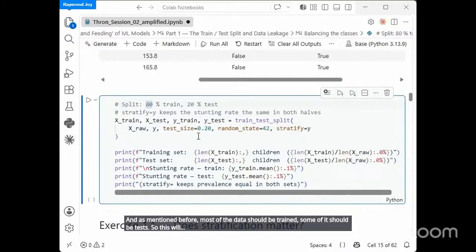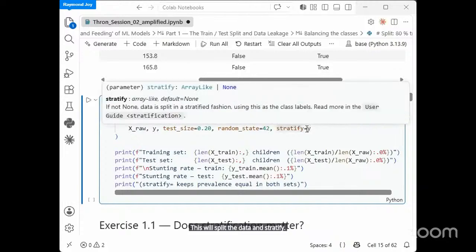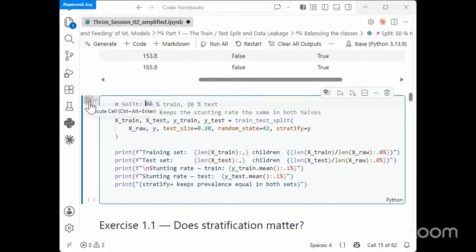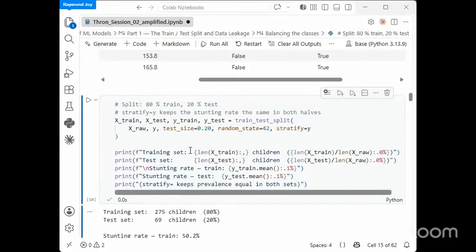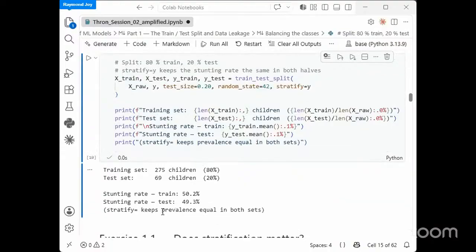So this will split the data and stratify. Okay. Now, this exercise explains what stratify means. Stratify means that the prevalence is equal in both sets. It makes sure that the percent of stunted is nearly equal in both sets.